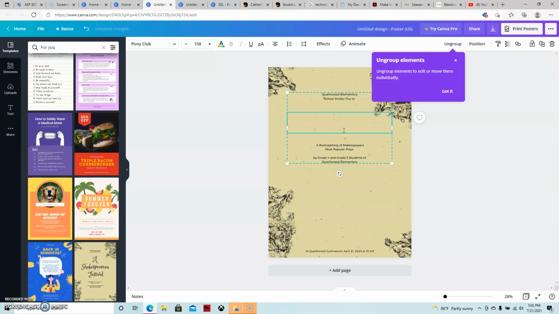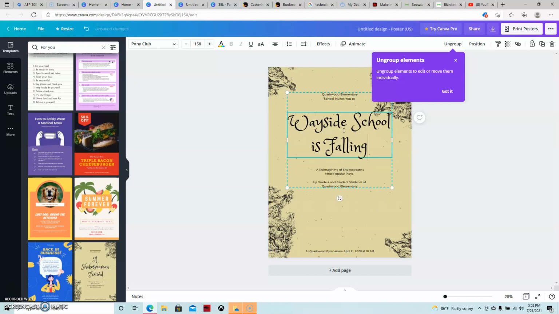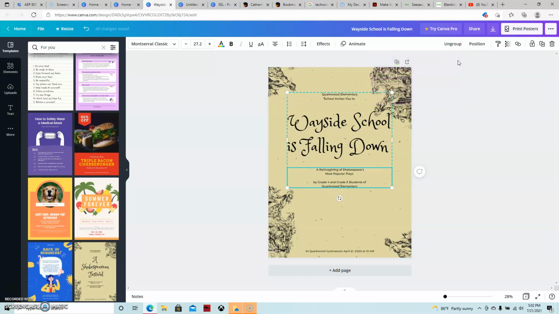And let's say they were reading Wayside School is Falling Down, because that seems to be very popular with my kiddos. And then they can give me a short, brief description of what it is right here, and then they can post it on Showbie or wherever, and I can see it. And instant project, done. I like Canva, not just for my students, but for myself.